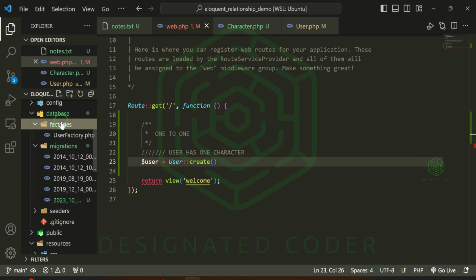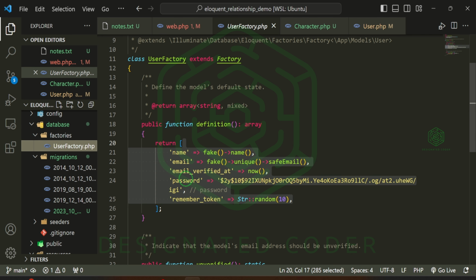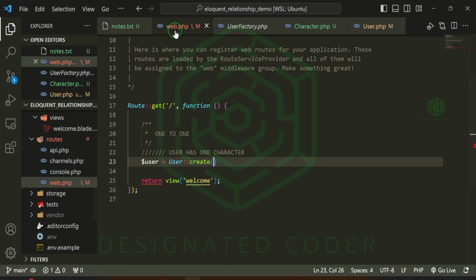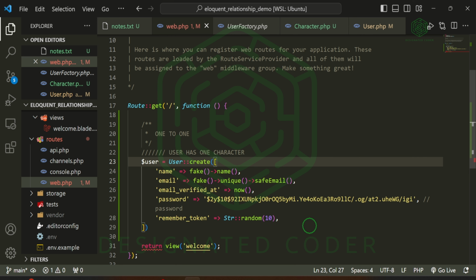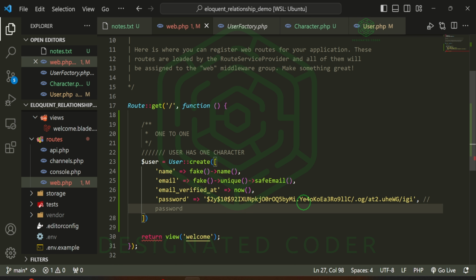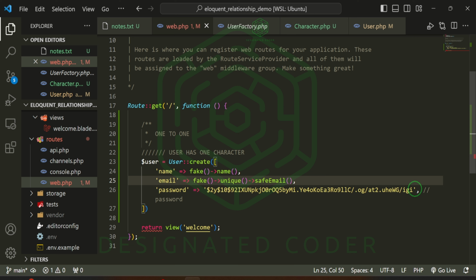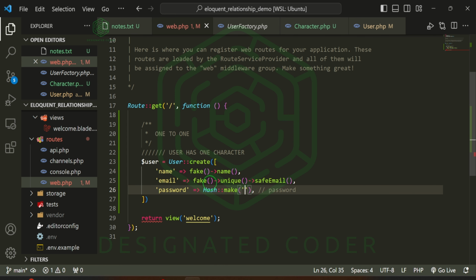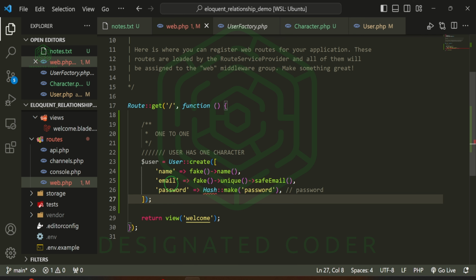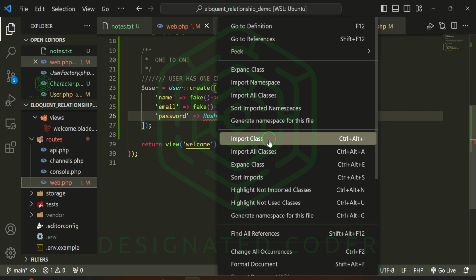And what we can do is, from the factory, I'm going to grab it from the user factory here and use this to create our user, with some adjustments, of course. So we don't really need the remember token, and we don't really need the email verified at. And this password, we can leave it like this, but I'm going to use the Hash facade. And then we're just going to make password. So that's good. We are creating the user, and let me import this.